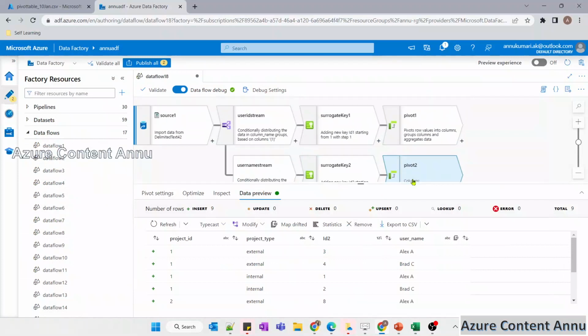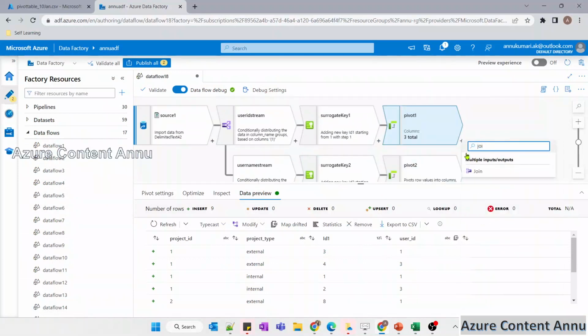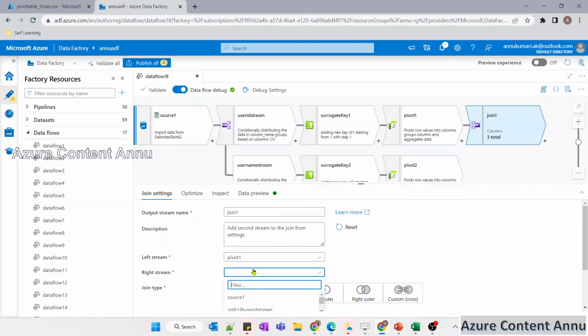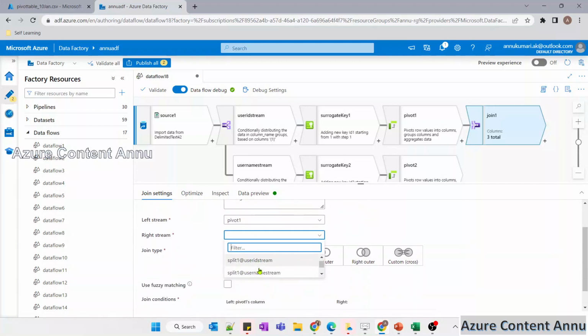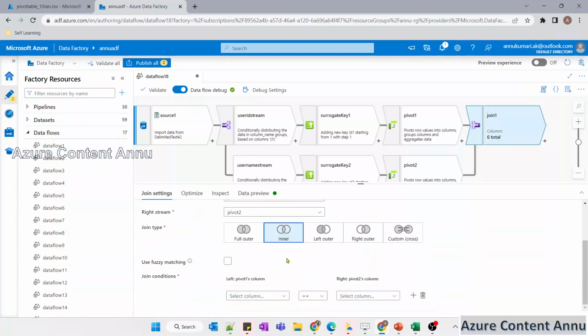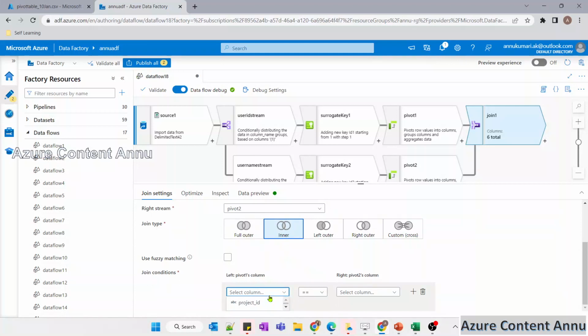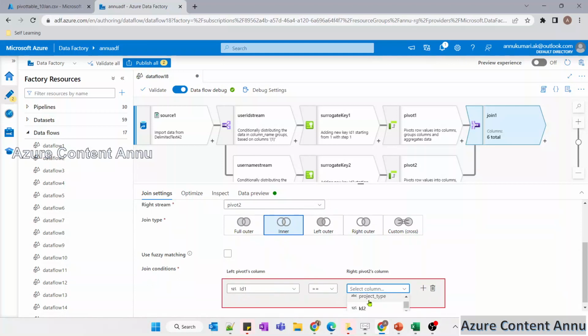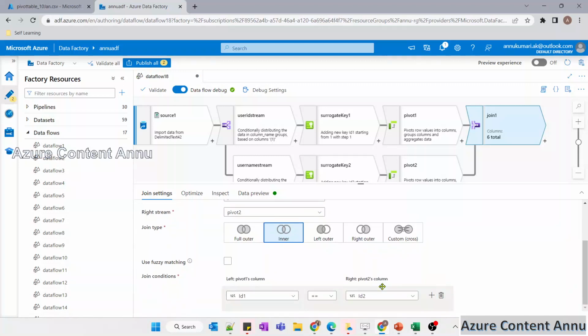Okay, so let me add a join transformation, and here let me add pivot 2 in the right stream. Let me select this, and we are going to perform an inner join as we discussed on top of the columns ID1 and ID2. So it will try to match ID1 and ID2, and wherever this join gets fulfilled and the records match, it will merge those two datasets into a single dataset.